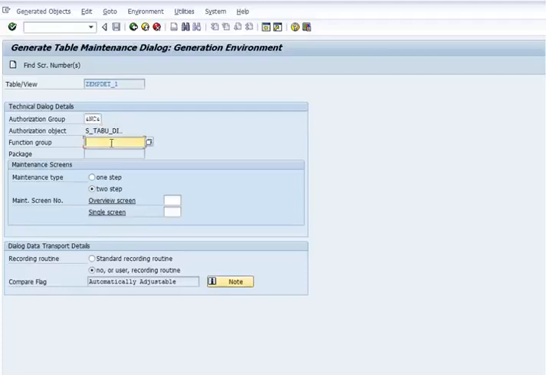Now we have to go for function group. By default, our table name will act as the name of the function group. Now what is this function group? We will discuss this topic when we cover function modules. Now we have this maintenance type and maintenance screen number. If we are taking one step, then we only have to provide the overview screen. If we are taking two steps, in that case we have to provide the overview screen as well as the single screen. Suppose firstly I am taking one step.